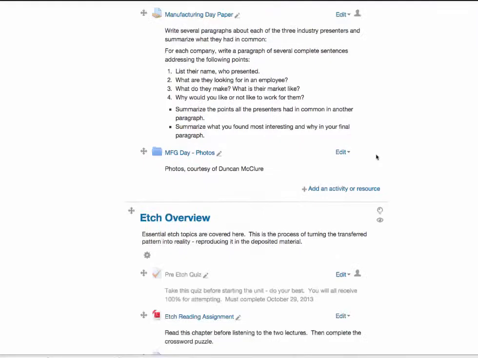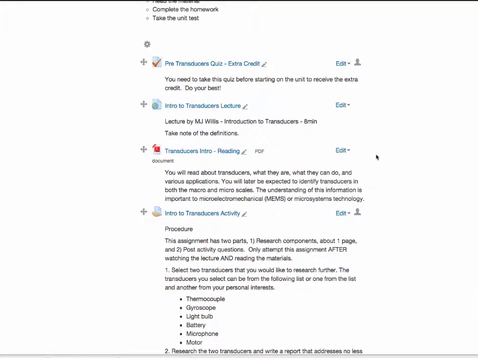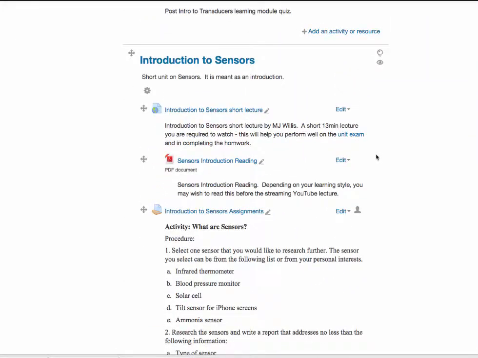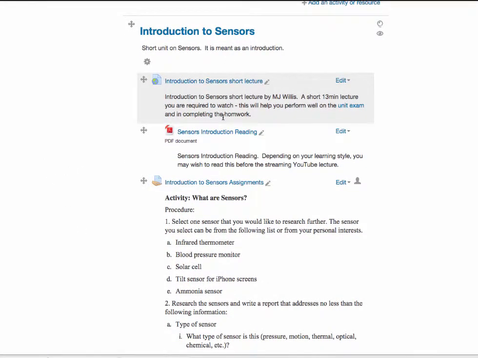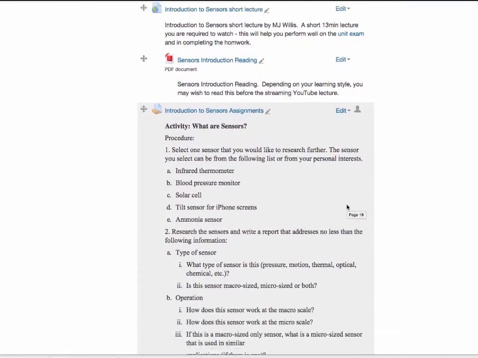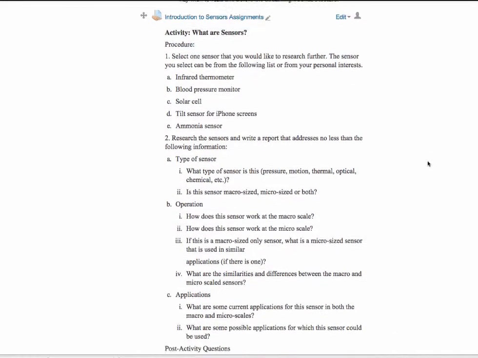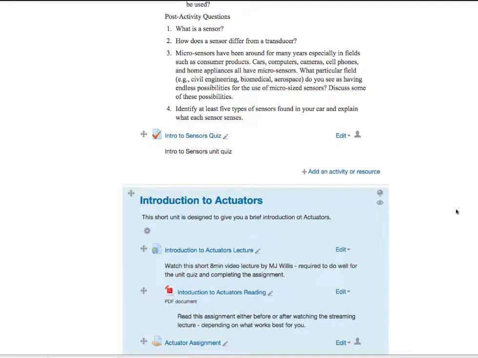So I'm going to scroll down to one of the units that I actually have to fix and make an adjustment to. So it's going to be the Introduction to Sensors unit. And this unit has some lectures, reading materials, and you can see by the icons that there are different types of activities in here. The one with the little hand on it that you see right here is an assignment, and there are the assignment instructions. But what we're going to worry about today is just a quiz. So this is a quiz.